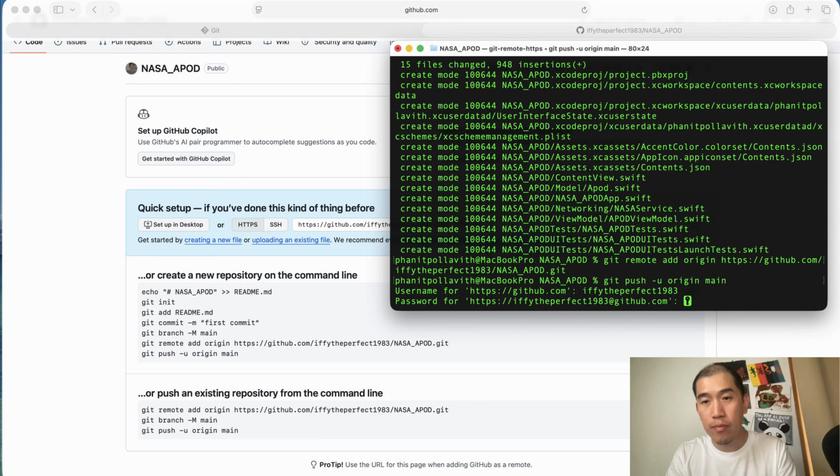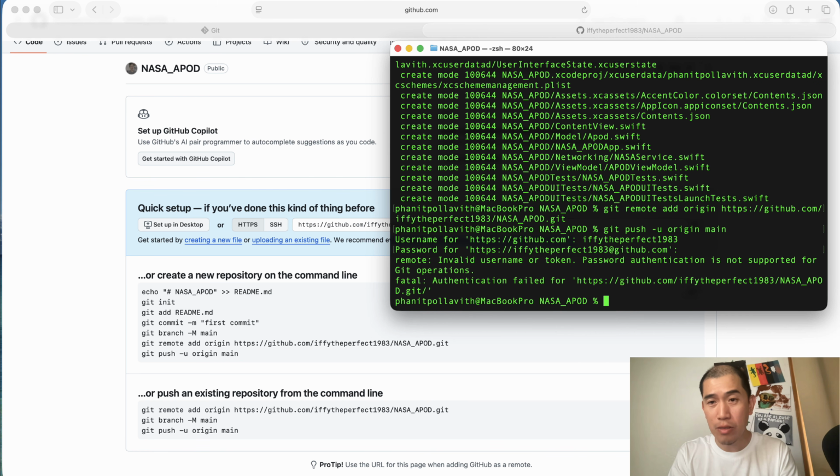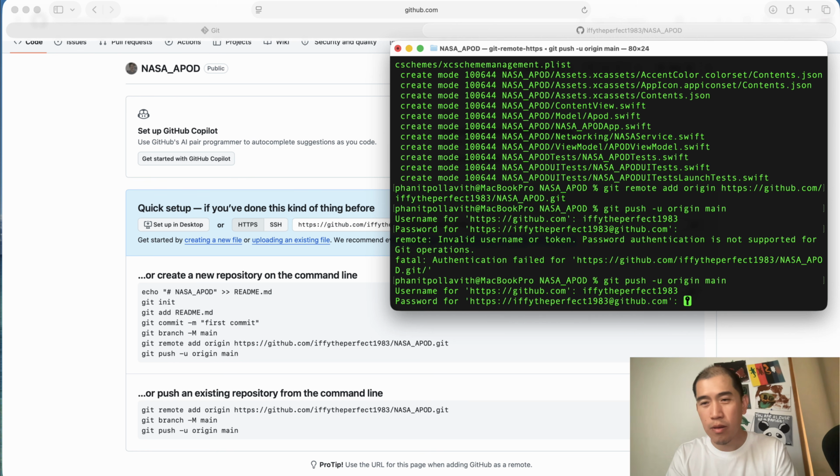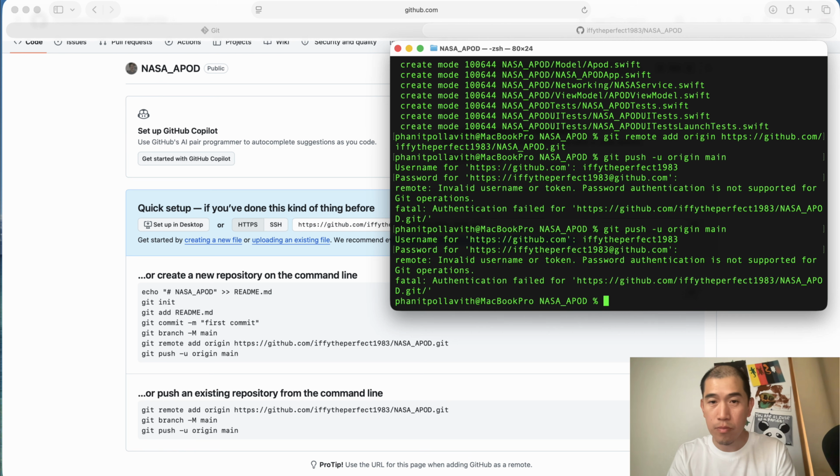All right, and my password, which is... I'm not sure what my password is. Is that my password? Nope. Let's try again. Git push, username, and my password. Oh, all right. I'll be back. I'm going to look for the password again and then let's do it again.